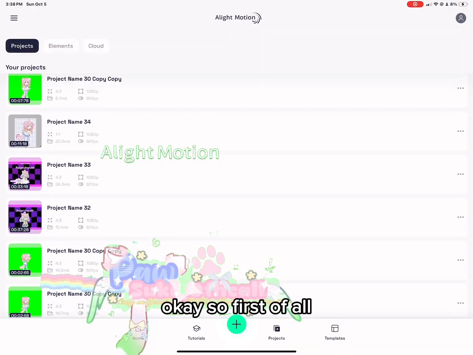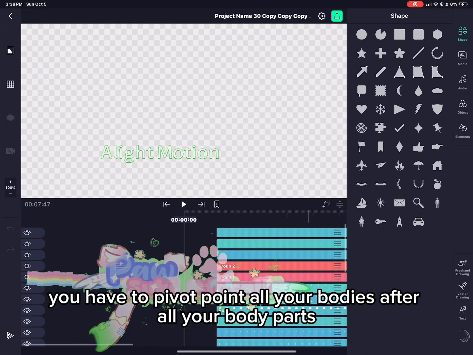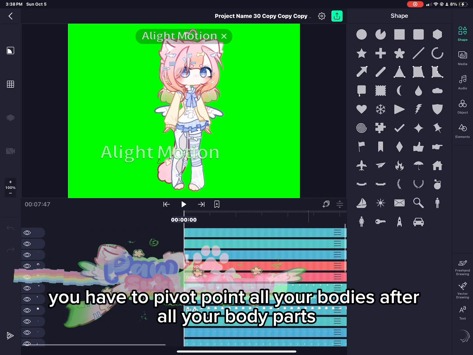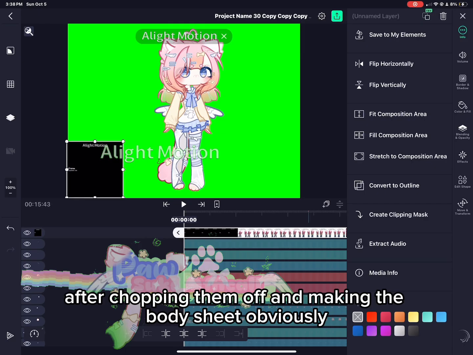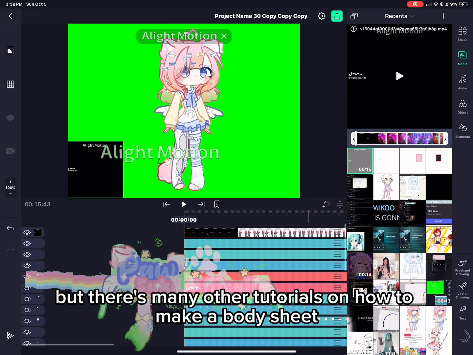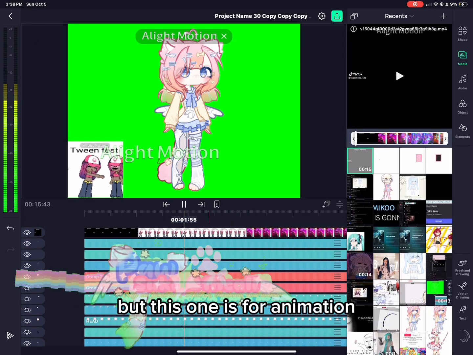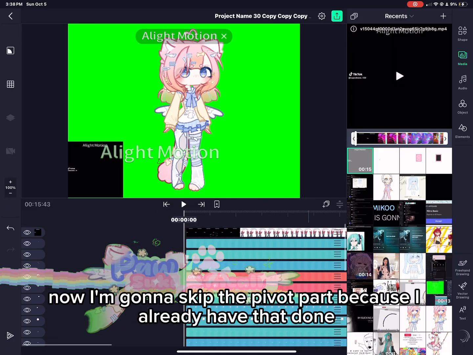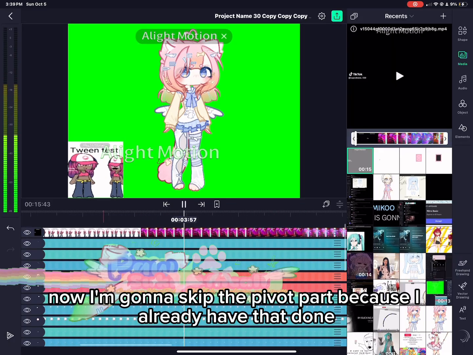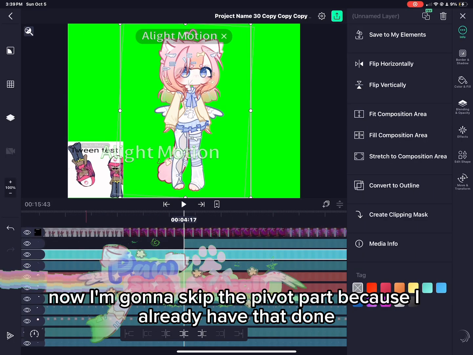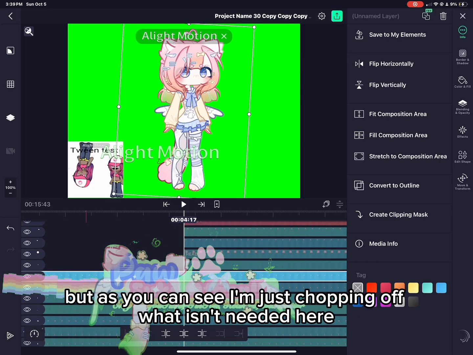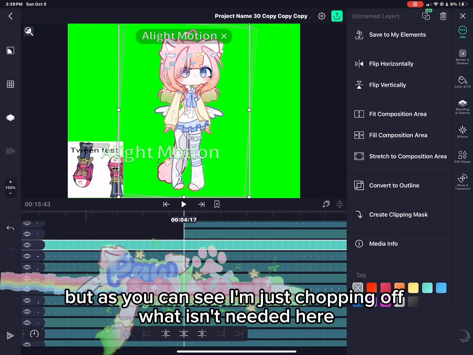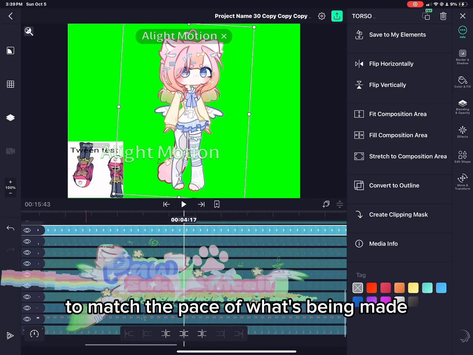Okay, so first of all, you have to pivot point all your body parts after chopping them off and making the body sheet, obviously. But there's many other tutorials on how to make a body sheet, but this one is for animation. Now I'm gonna skip the pivot part because I already have that done and I'm too lazy to do the next. But as you can see, I'm just chopping off what isn't needed here to match the pace of what's being made.